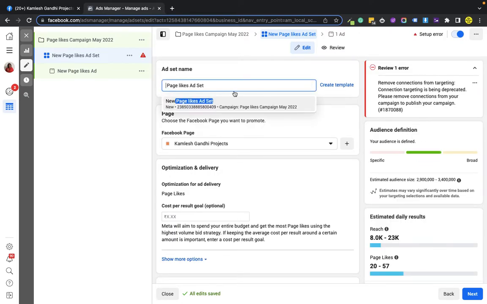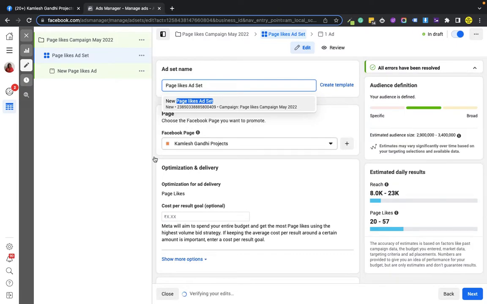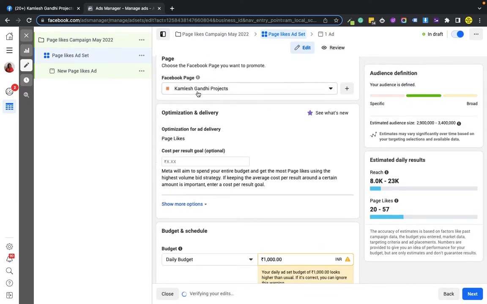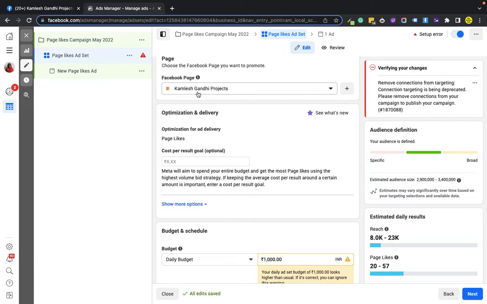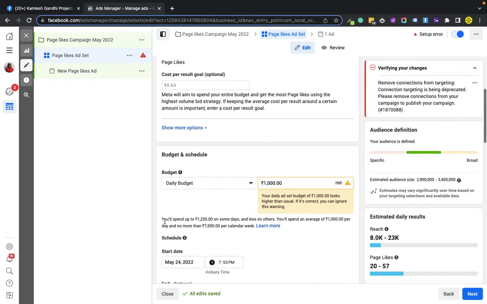Now here we'll create the ad set, which will be your audience and budget. You'll define everything here. For page, you need to check whether you have selected the right page or not. If you have multiple pages, make sure to select the right page.